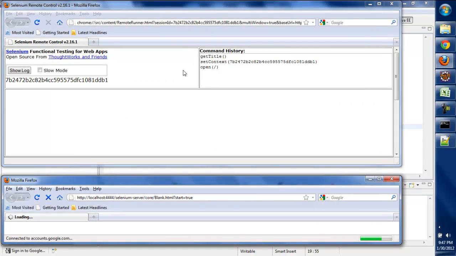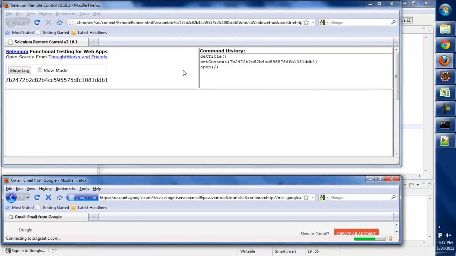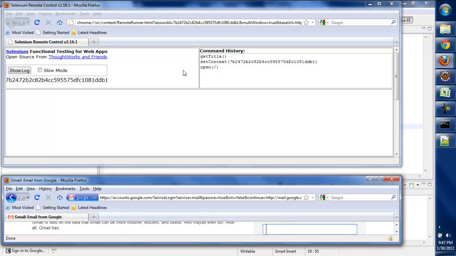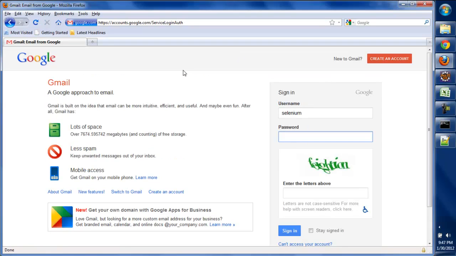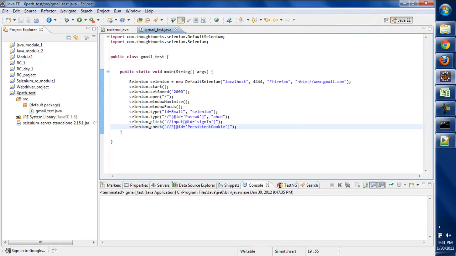So it logs on to gmail.com, enters username, password, signs in, and then it clicks on the check button. We could also have used the click method over here, and click would do the same thing. So then what is the difference between the click method and the check method?